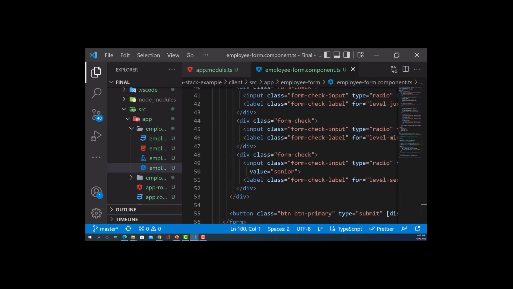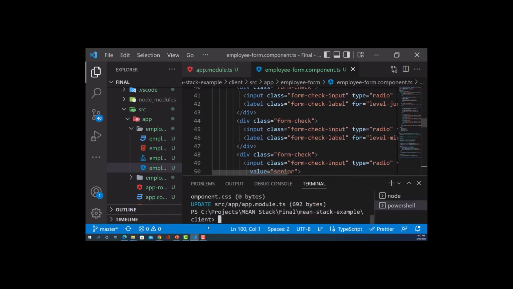Right, the next step is to implement the add employee component. So we'll generate a component. So Control plus backtick will open the terminal for me. There is a shortcut key, Control and backtick. Right, so ng generate component.